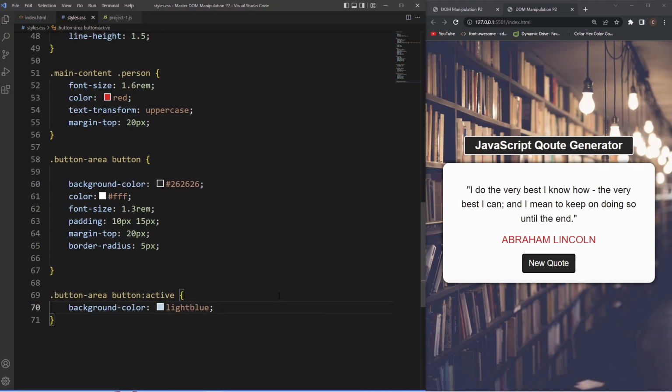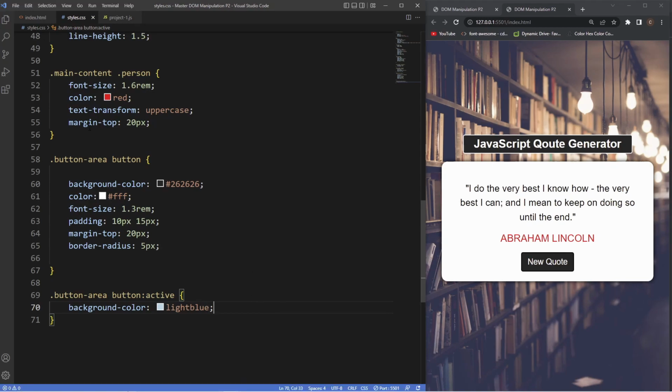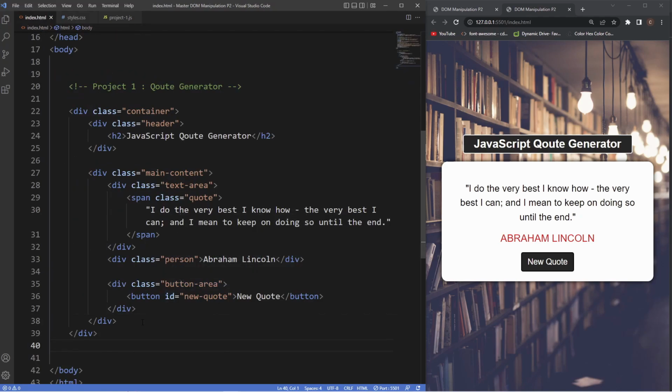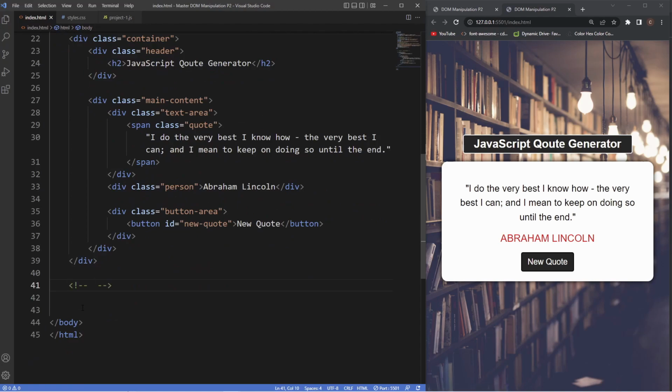All we need to do now is start applying some logic to this so we can generate new quotes when we click on this new quote button. So the first thing we're going to need to do is head into the index.html file and just go underneath all of this content here and just put a comment for scripts, because this is where we're going to be placing all of our scripts, and then we're just going to link to that script file, or our first script file, so we'll source it to, it's called project1.js.